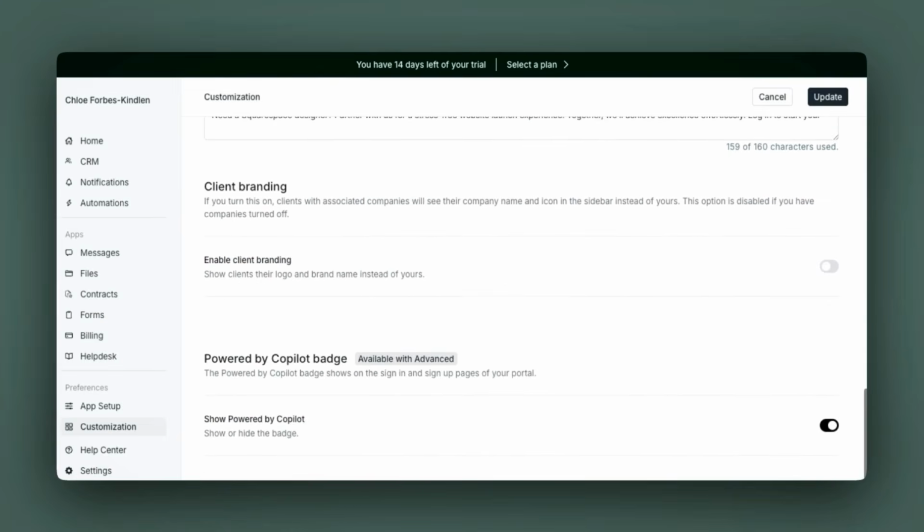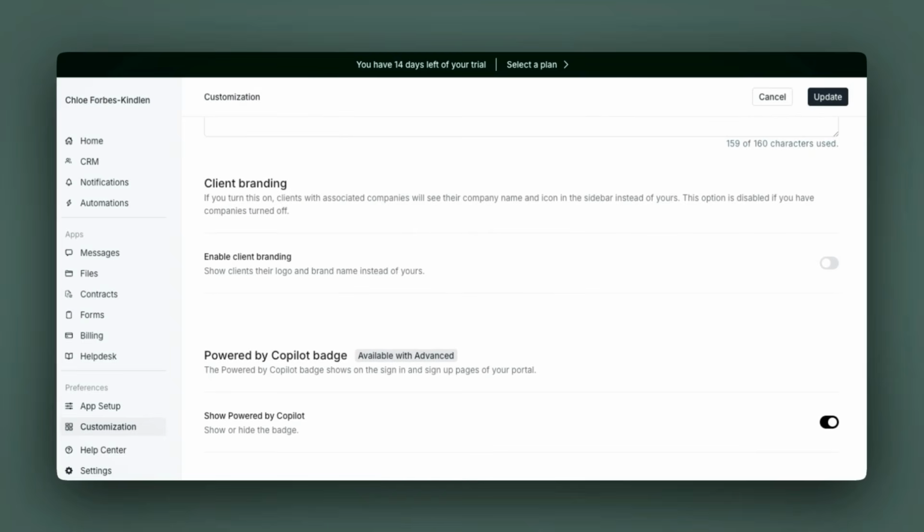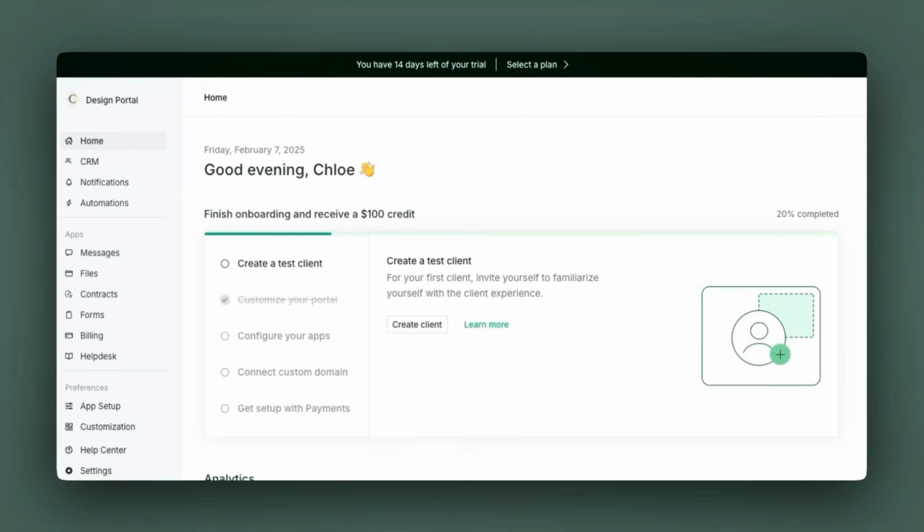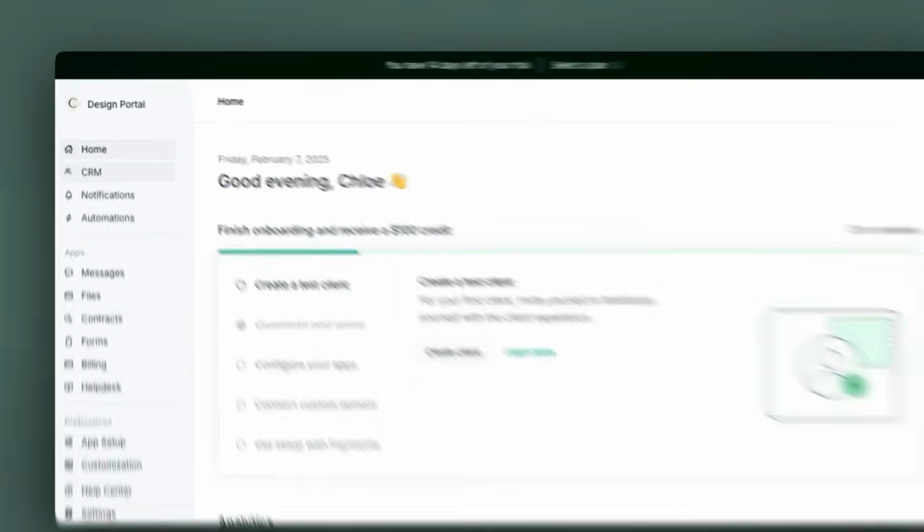And then if we scroll down, you can always enable client branding. So if they want to upload their own logo and brand name and make the portal feel their own, you can select this on. I'm going to keep it off for now. And as you see at the bottom here, if you want a white label solution, you can achieve that with Copilot's advanced payment plan. So we'll select update, confirm, and once everything looks good, we can start building out our CRM.